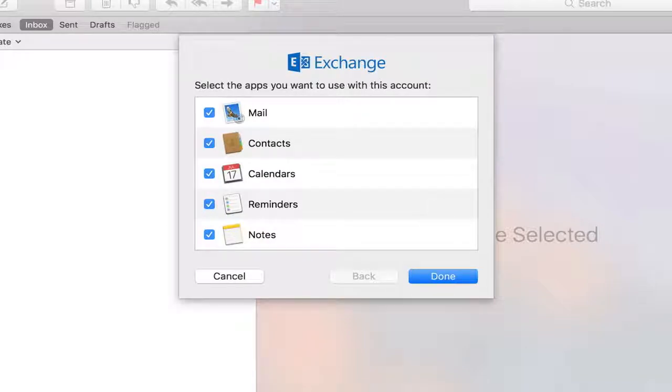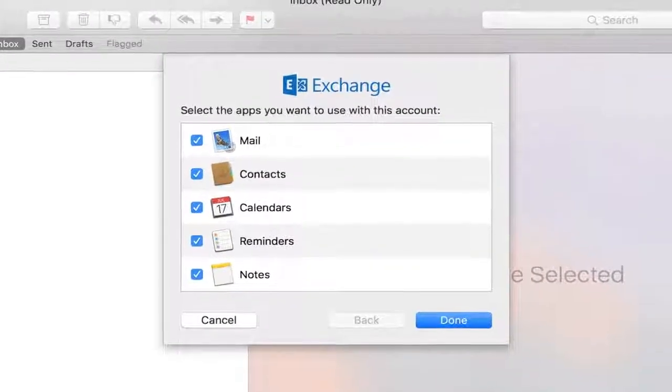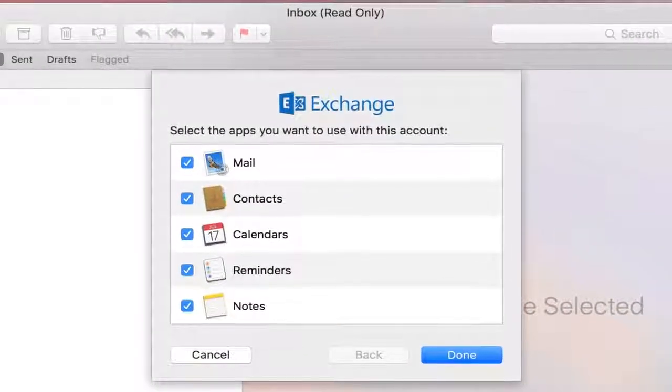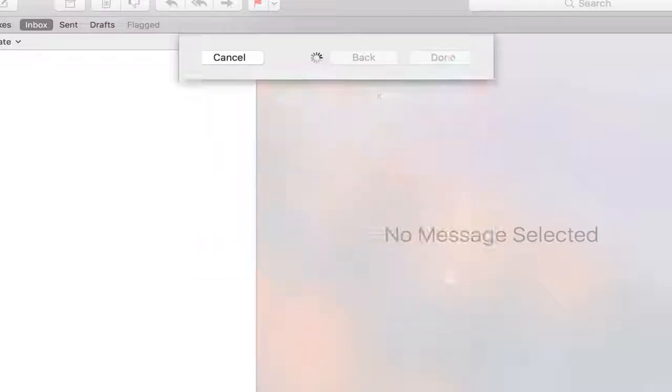Here you can select other apps that you wish to use with the same account: Mail, Contacts, Calendar, Reminders, and Notes. I'm going to uncheck all the other applications. Once you have Mail selected, click on Done.